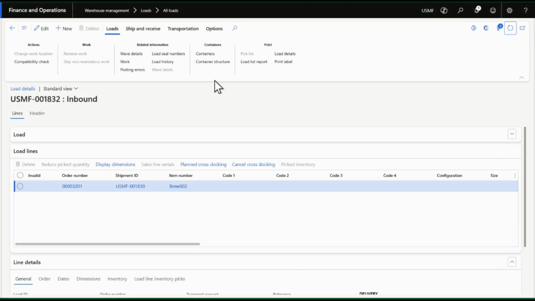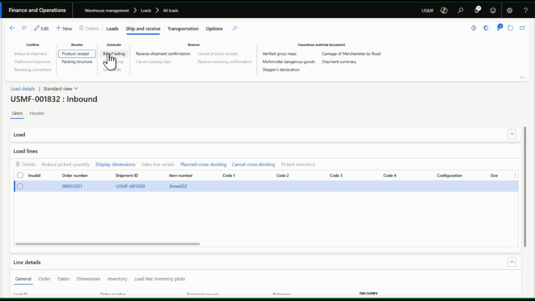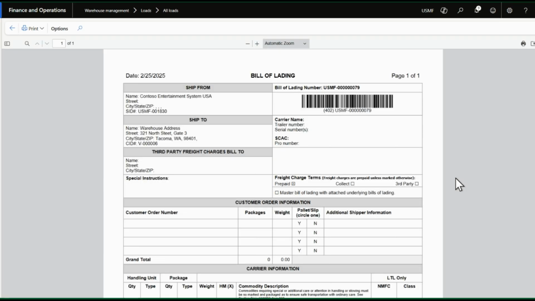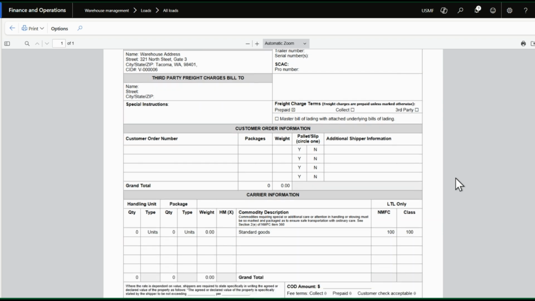We refresh our screen on the release product. We should be able to see that that value is now displayed. We go back to our load, and we'll generate our bill of lading. We no longer receive the error that the items must have an NMFC number. And now we can see our standard bill of lading document has been generated, and if we scroll down, the standard goods and NMFC classification code are in the carrier information section for the commodity description.